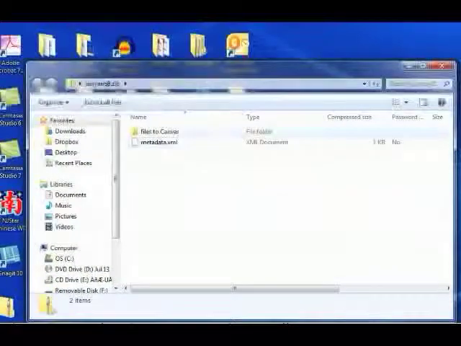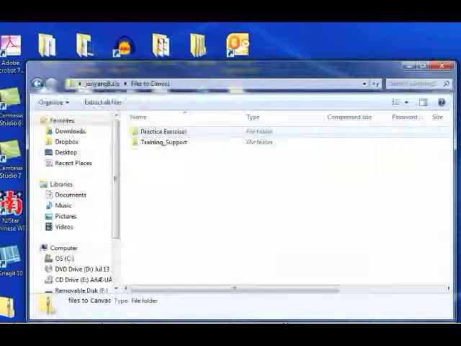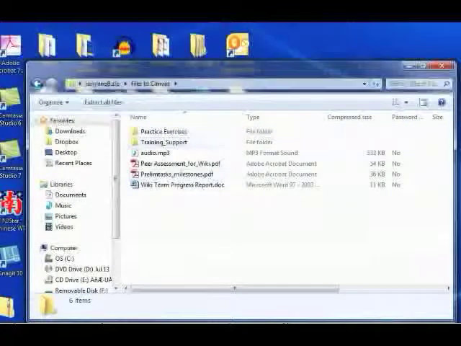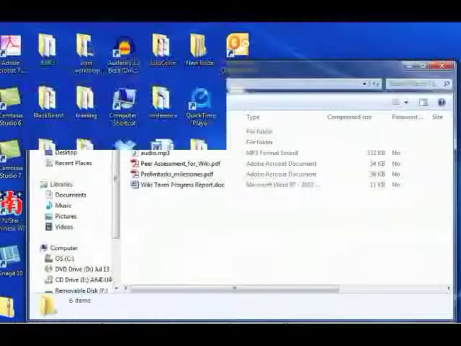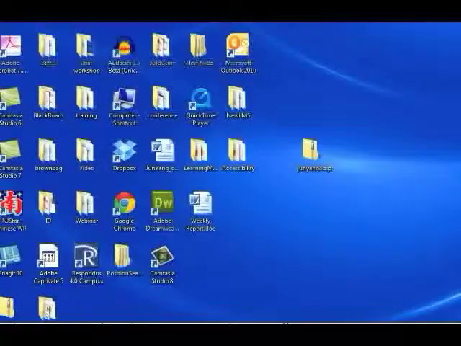See, there's a files to canvas. That is a folder I just created in the content collection. So let me open it, see whether I get everything. So everything is here, right? Now, you don't want to unzip it. Canvas will unzip it for you automatically.